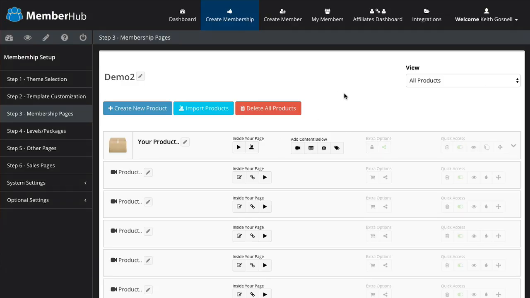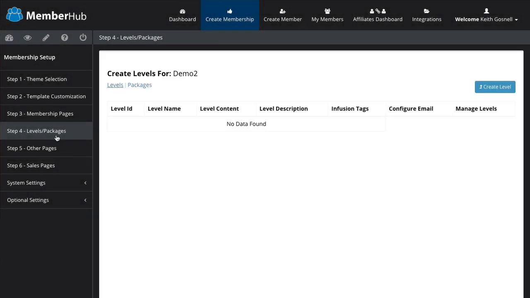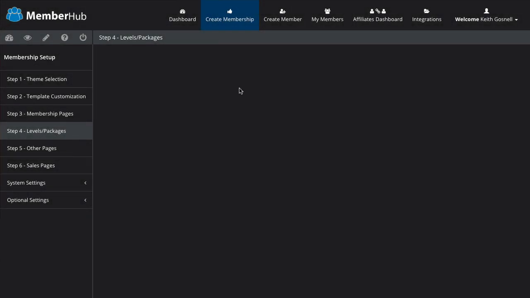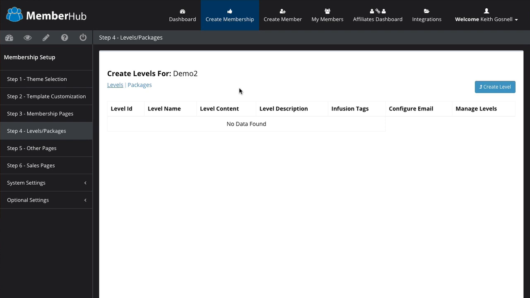All right, so for now I'm just going to leave these as is, and show you really what else you can do with this. So you can have your levels and packages. Now, a level is really set at the product level. This is like your bronze package, silver package, gold package.